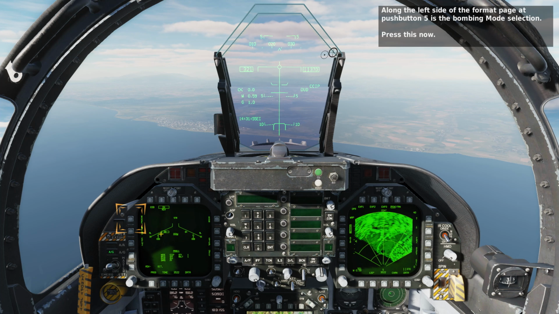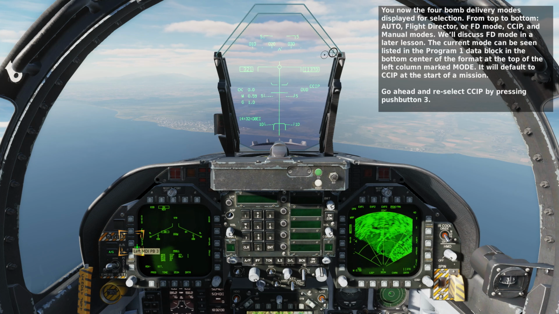Along the left side of the format page at push button 5 is the bombing mode selection. Press this now. You now have the 4 bomb delivery modes displayed for selection. From top to bottom, auto, flight director or FD mode, CCIP, and manual modes. We'll discuss FD mode in a later lesson. The current mode can be seen listed in the Program 1 data block in the bottom center of the format at the top of the left column marked Mode. It will default to CCIP at the start of a mission. Go ahead and reselect CCIP by pressing push button 3.